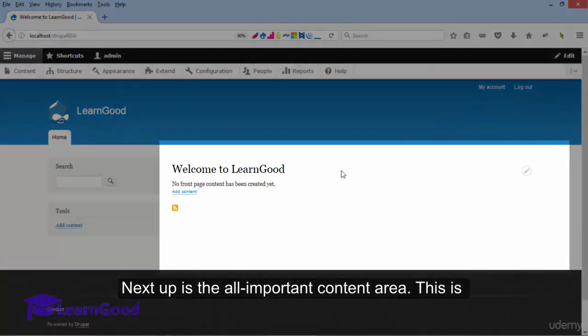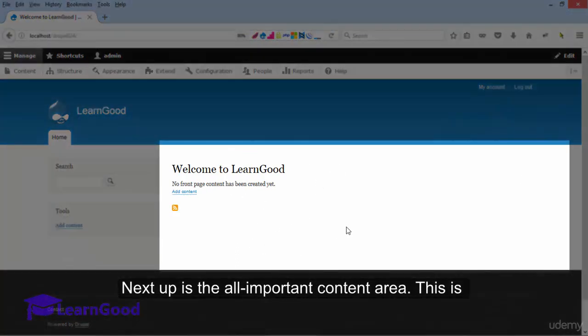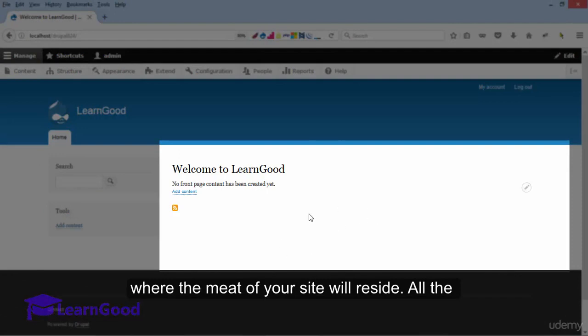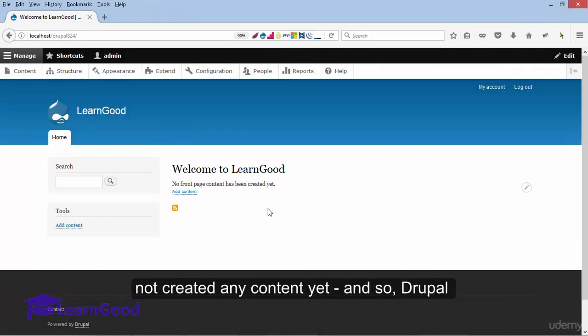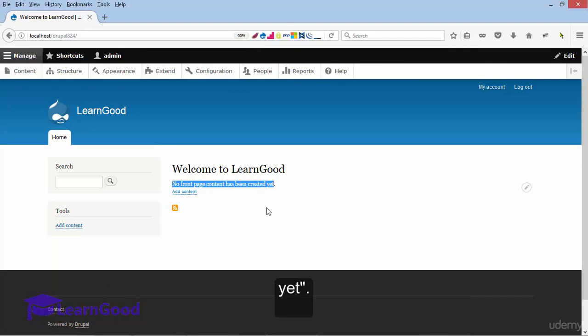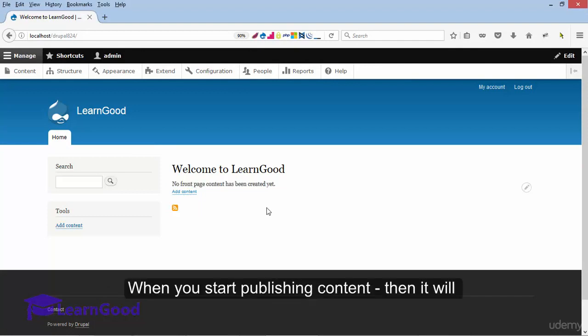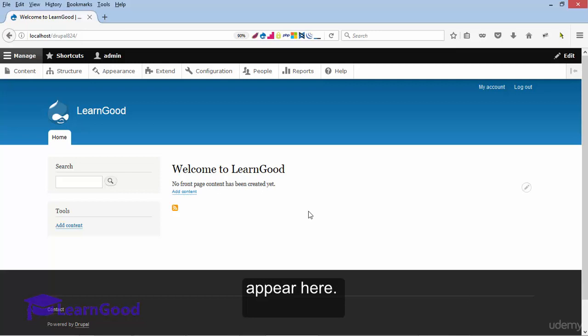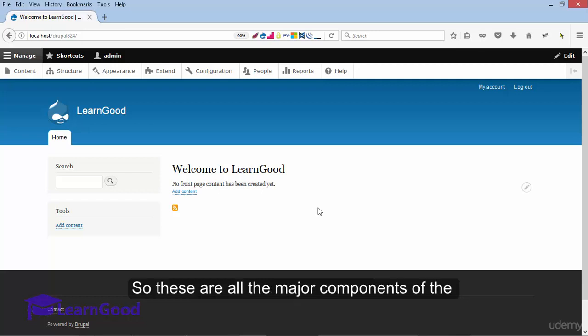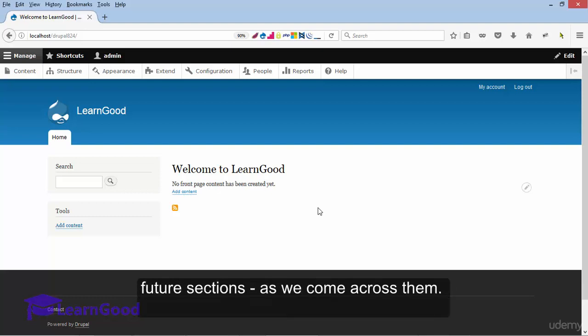Next up is this all important content area, and this is where the meat of your website will reside. All the content that you will create by default will be intended to be presented to your visitors from the main content area here. At this moment, we have not created any content yet, and so Drupal says no front page content has been created yet. When you start publishing content, then it will start to appear here. So these are all the major components of the Drupal user interface for now. There are a few other nuances to this which I will explore in future sections as we come across them.